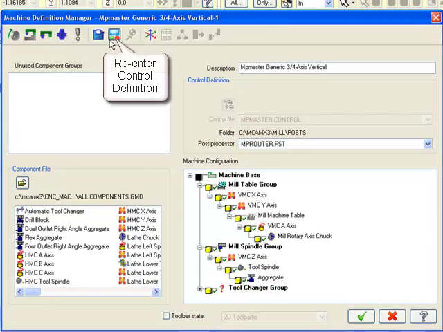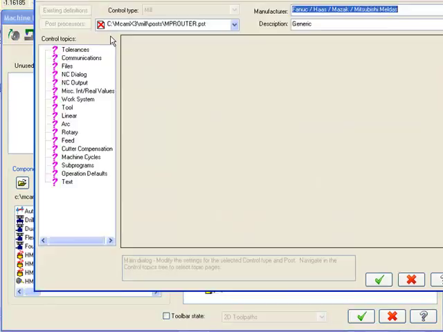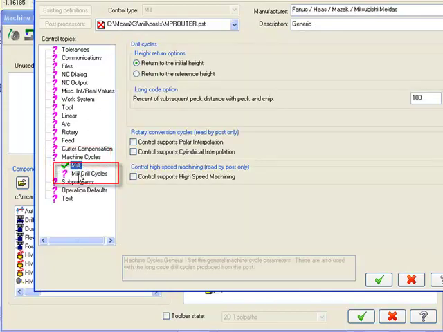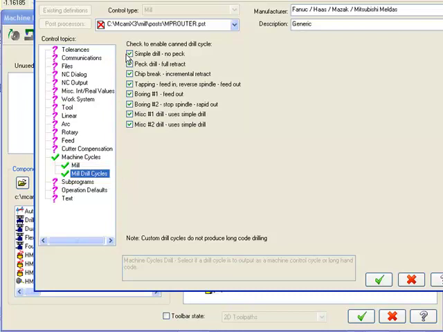Drill cycles may not work on your machine controller in the YZ plane, so click on the Machine Cycles tab, select Mill Drill Cycles, and uncheck all of the canned cycles to disable them.